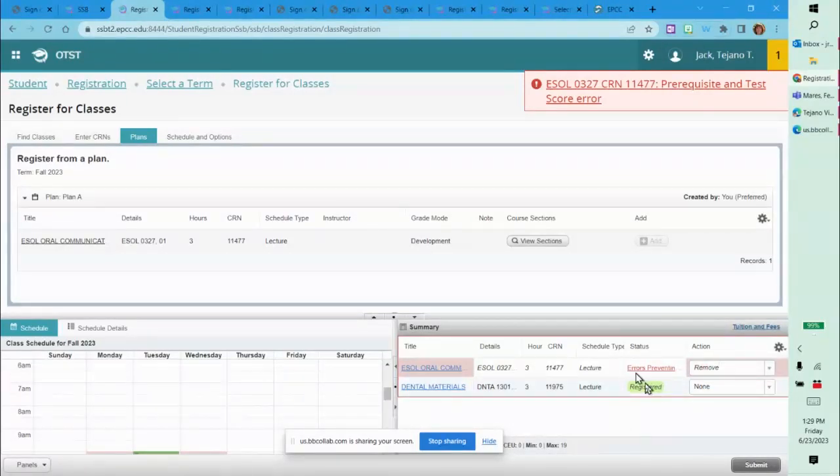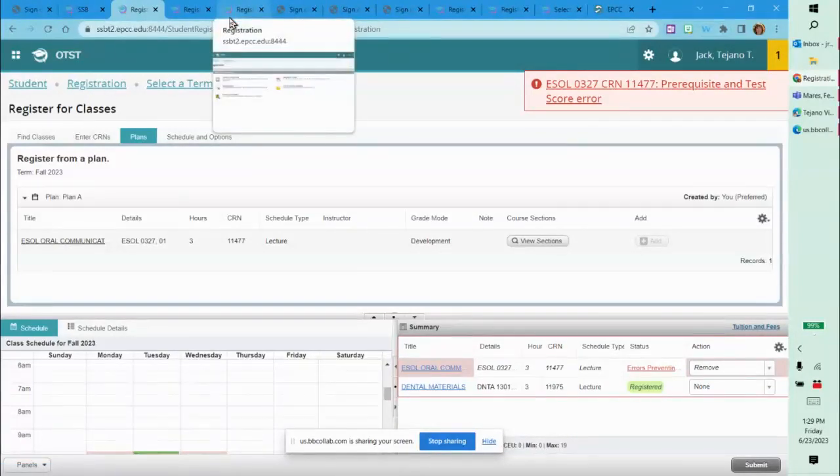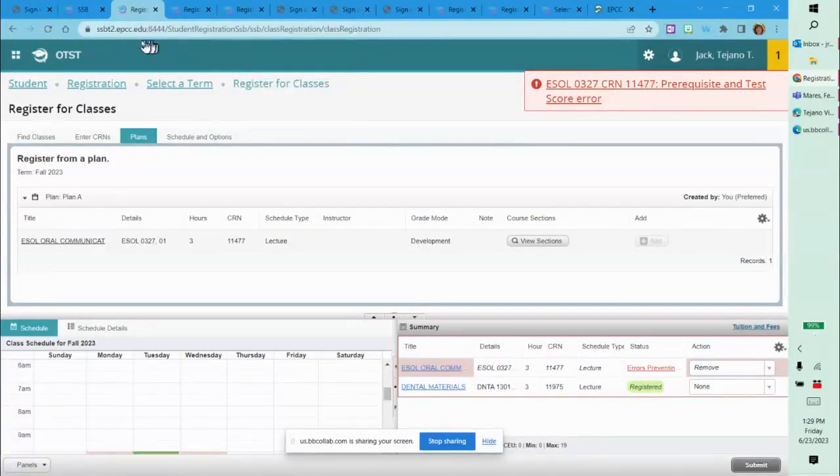Okay, now I have errors preventing me from registering because I don't have a prerequisite. So those red boxes are very important. What I need to do is go to testing, go to a counselor, go to the Connect Center. I need to go somewhere where somebody can help me with that information. Okay, so that's a little bit more about registration. Let's talk about a couple other things when you get to your main area.